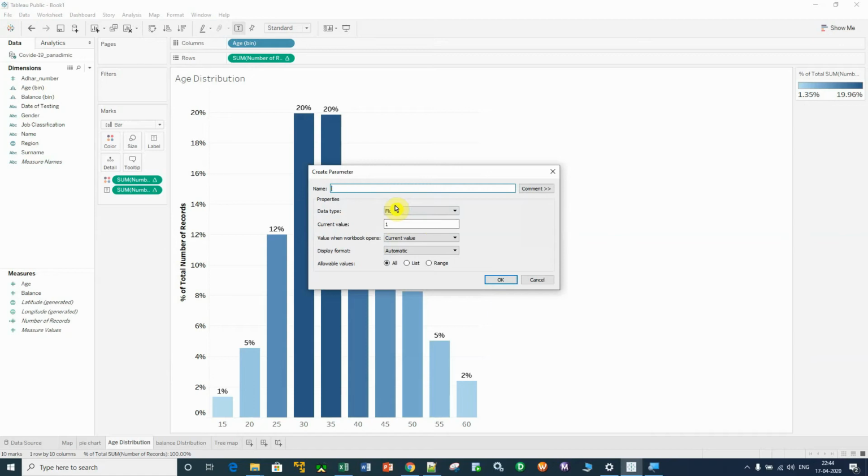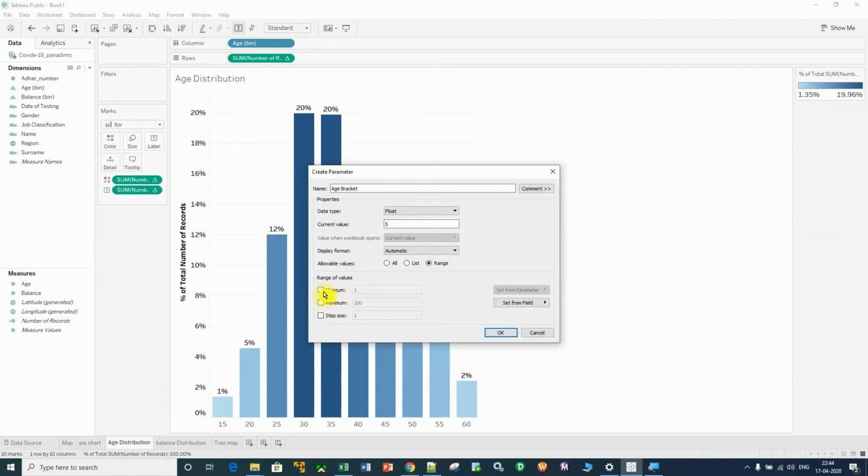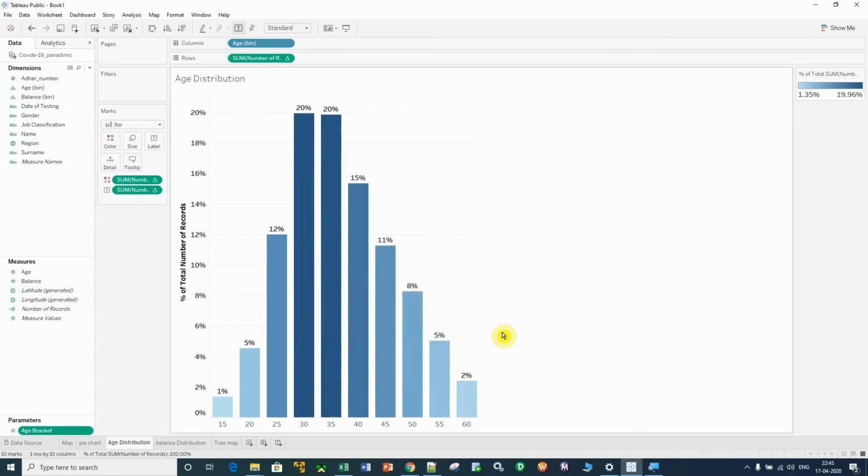Now you have to give a name to the parameter. So just give the name as age bracket. Whatever name you want to give, you can give. Current value you can give as 5. We want a range, so click on that range option. Minimum value should be, we can say 5. Maximum value 25. And step size, what is the step size? That means what is the bracket you want to create. We want to create a bracket of 5 only. So click OK. So you can see that a parameter has been created.